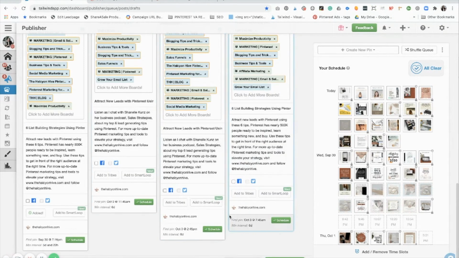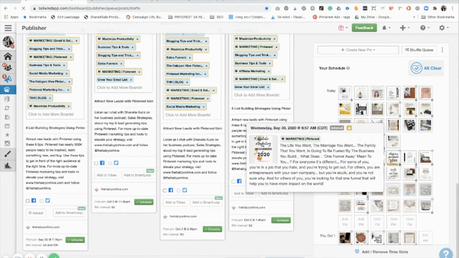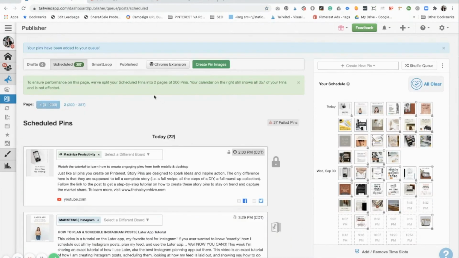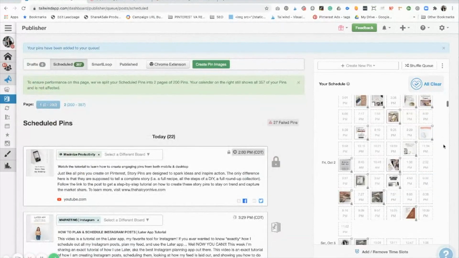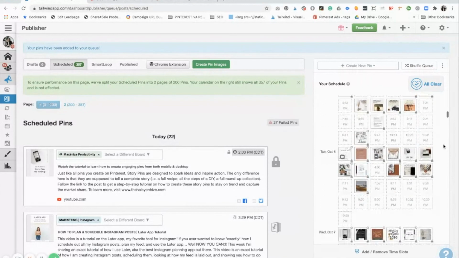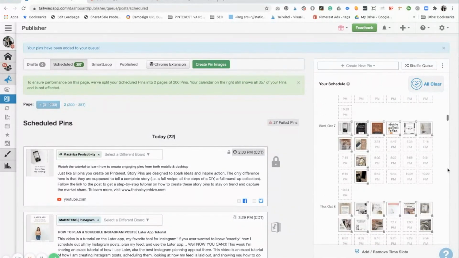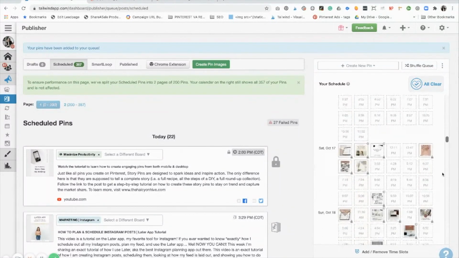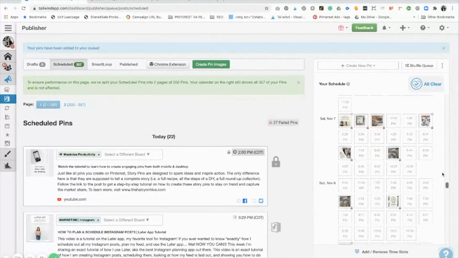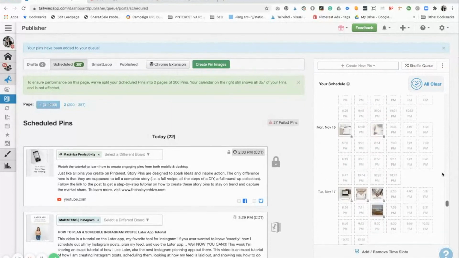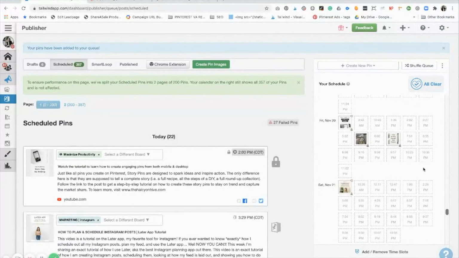Okay, so they're all still in drafts. So now I'm just going to hit schedule all drafts, and they will split them all up and fill them into my queue. So this is the publisher, and you can see all of them are in place here. And if I scroll down through my schedule, you'll see they're spread out, and I have pins scheduled all the way out into October, end of October, gosh, all the way into November. So I am set up. And as I continue to add, this will fill in some of my other slots as well.